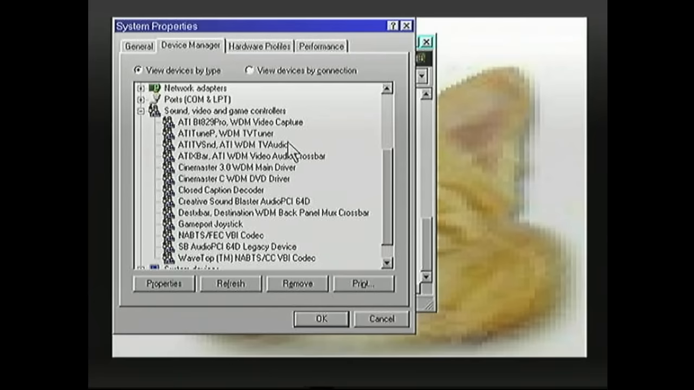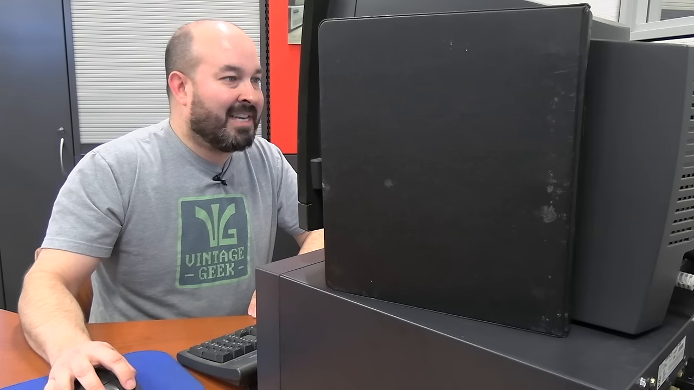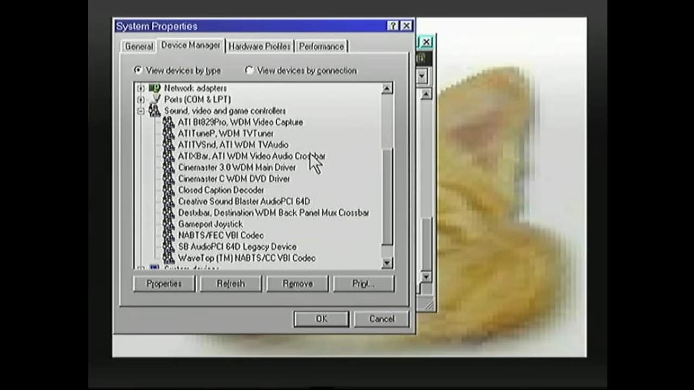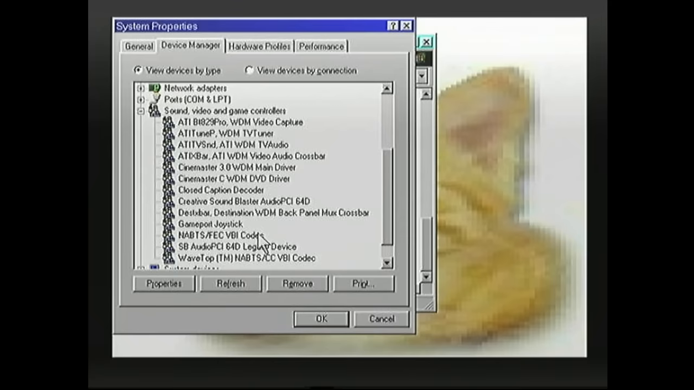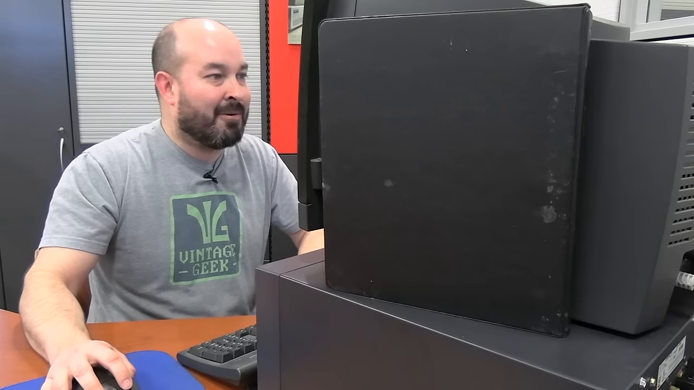All right, so we've got ATI devices here. There's WDM video capture, TV tuner, TV audio, video audio crossbar, Cinemaster, whatever that is. Oh, that's probably for the DVD. Okay, that makes sense. There's a joystick port, a couple of codecs here with Wavetop and NABTS, and there's also an SB Audio PCI 64D legacy device. So just a ton of sound, video, and game controllers.